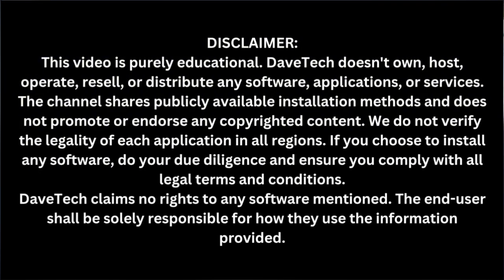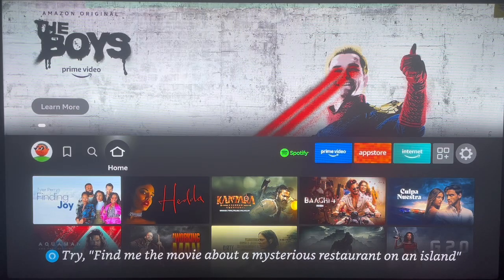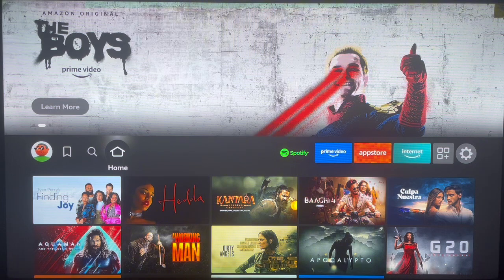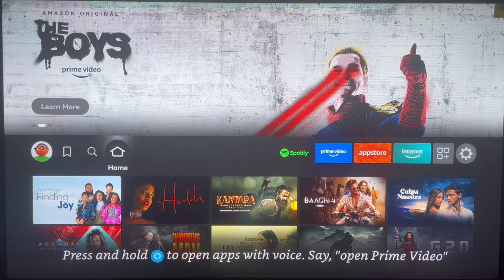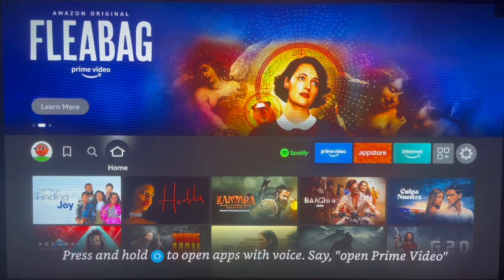So here is my Fire TV device and I'm going to be doing everything on it, so please make sure to follow attentively. On your Fire Stick device, the very first thing we need to do while installing this application to our Fire TV is to install the downloader application.